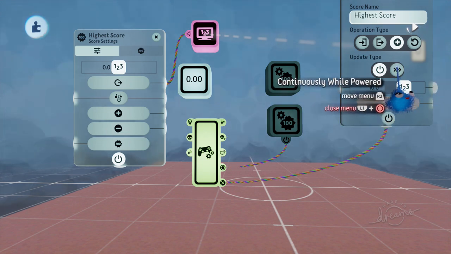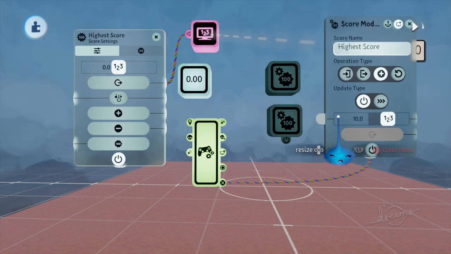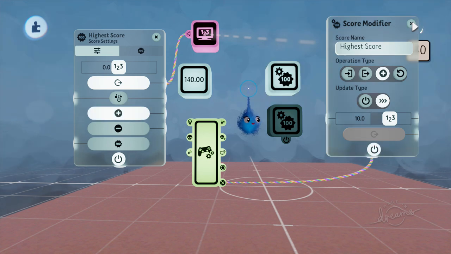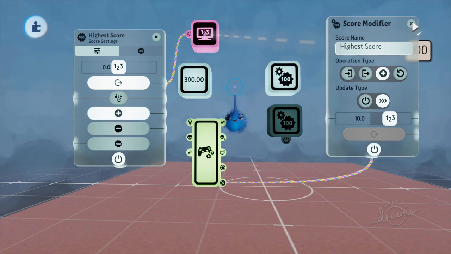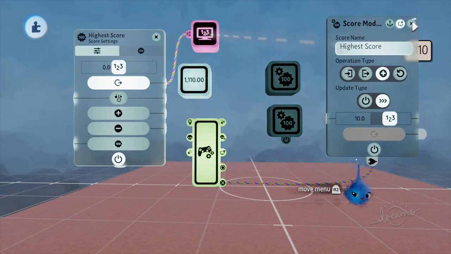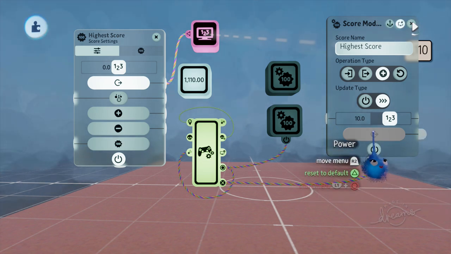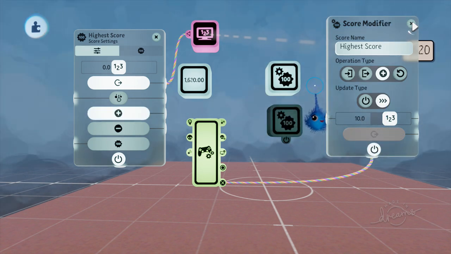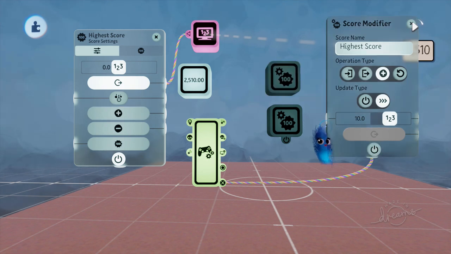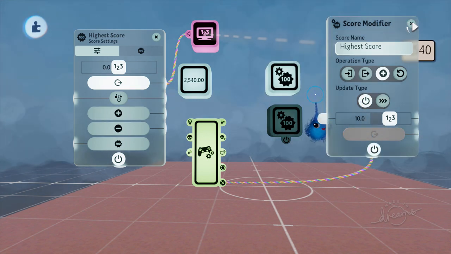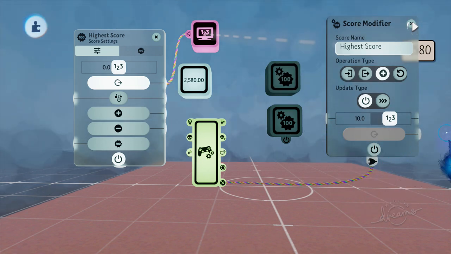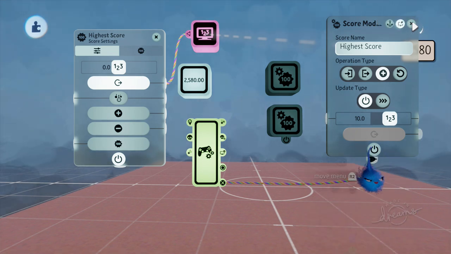Now, the continuously when powered means that as long as I'm holding down the X button, it's adding 10 all the time. So you can see that it's going up at a rate of knots. So don't get the two confused. One will only power on with a pulse. This one is a sustain. So it's a sustained press. We'll keep adding 10 every frame. Well, if you set it to power on, it only does it as soon as I press it. So that's the difference between those two. And that's basically it. There's nothing much more to that.